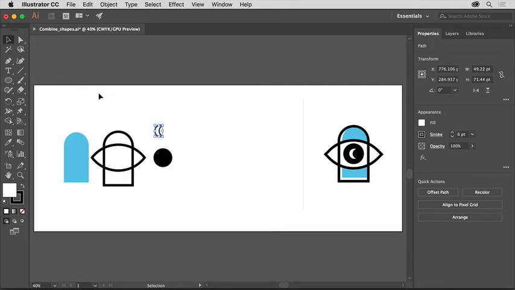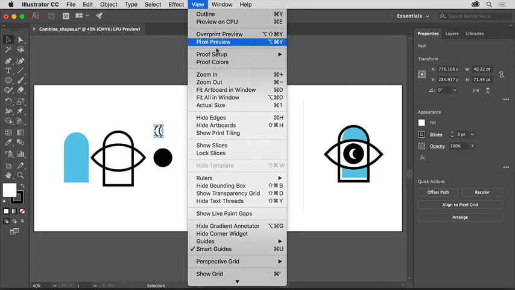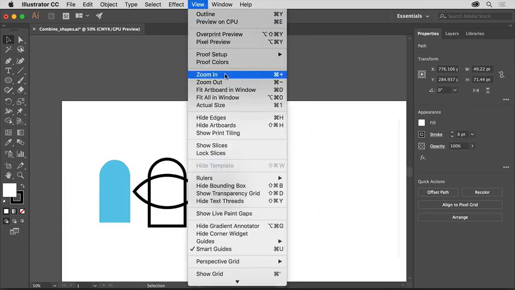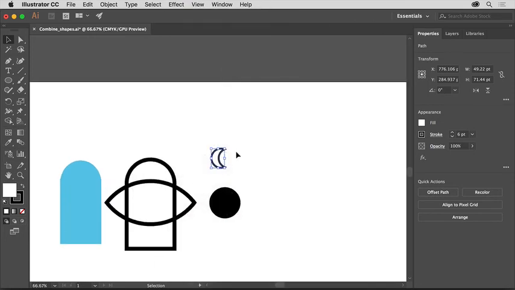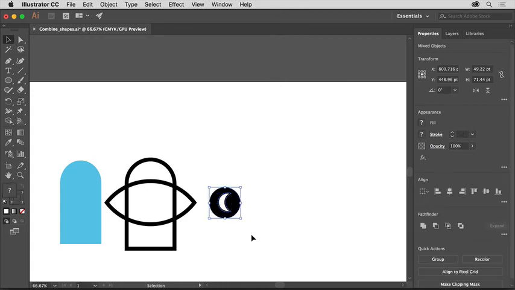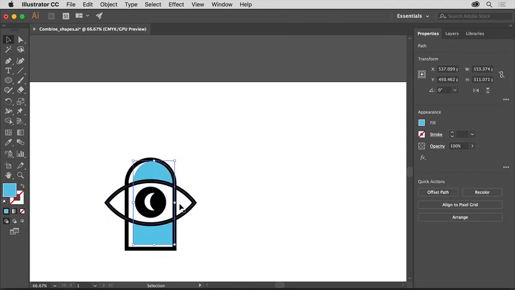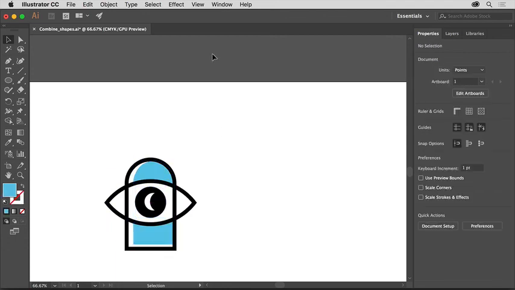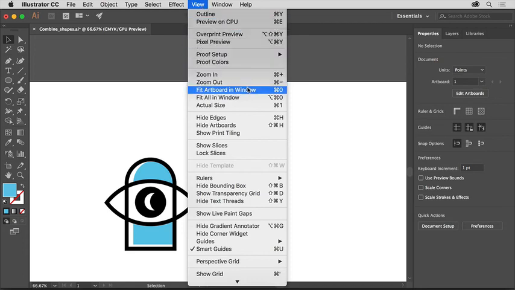Now you'll assemble all of these shapes to make the final artwork. To zoom in a little, choose View, Zoom In a few times. With this crescent moon shape still selected, drag it onto this black circle. Then, drag across both of those shapes to select them, then drag those shapes onto the eye shape. To finish the artwork, drag this blue shape onto the other shapes. To see all the artwork, choose View, Fit Artboard in Window.